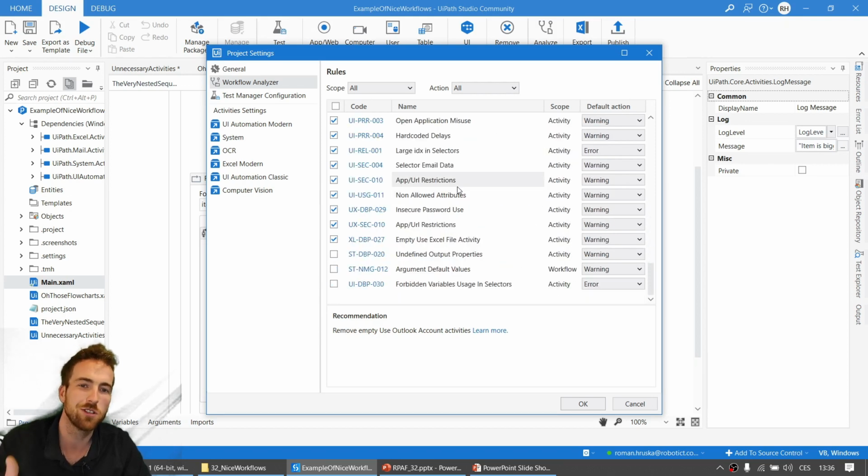So if you want to do just a general check on your code, suppose you have a big project and now you're like, cool, let's clean it up a bit, let's see where the possible problems are, then UiPath provided workflow analyzers for you. So I hope you like it.